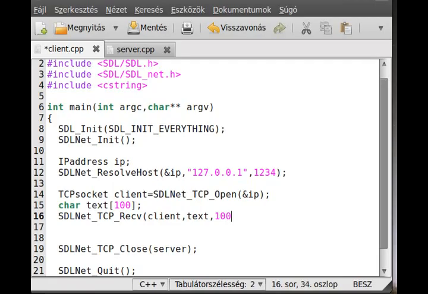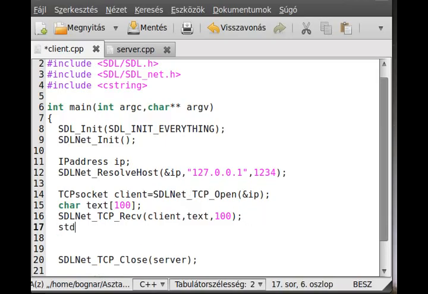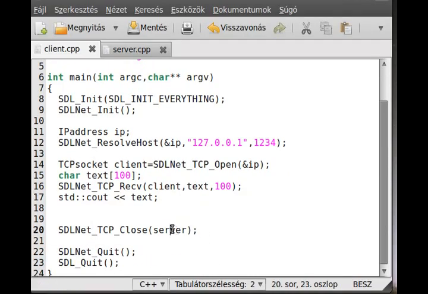Okay, and now we are pretty much finished, so let's just write out this text. Okay, and that was okay. I have to close, not the server but the client. So close the client, I wanted to say.